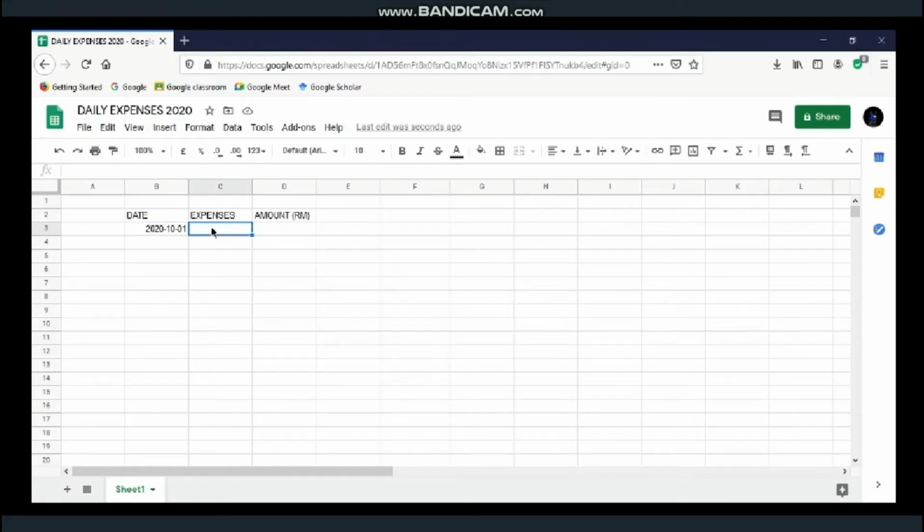There's also an easy way for you to make a list of expenses, but in order to do that, you have to make another table, which is the table of type of expenses. So then for example, shopping.